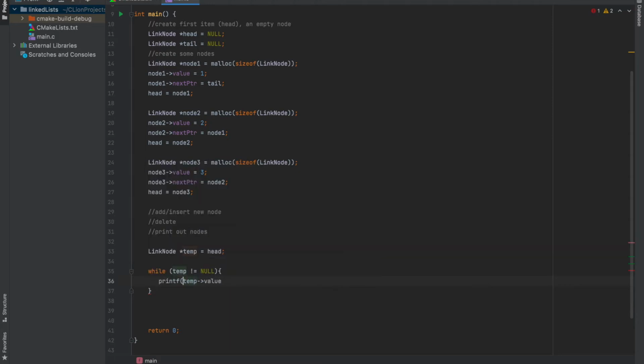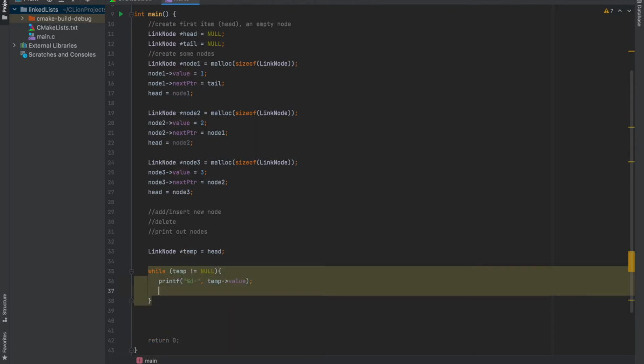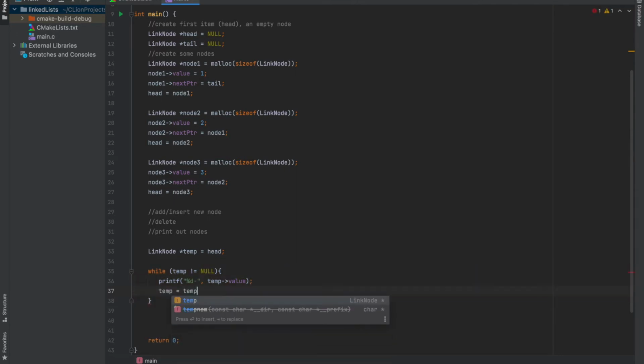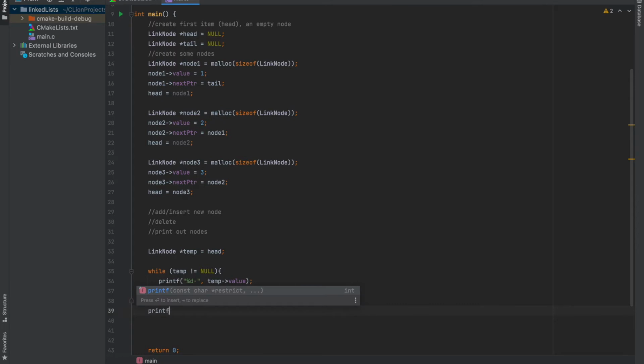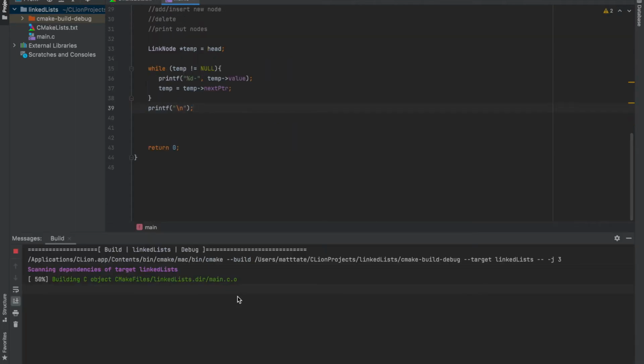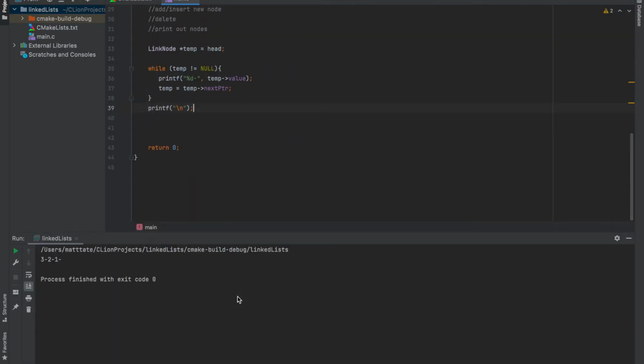So we're going to say printf %d dash. Cool. And then we're going to make the temp step down to the next item, so we say temp equals temp next. Perfect. Once it's done all of that, we're going to print out a new line character so that it's easy to read. So let's see how this runs. I'm going to build and then run it. Here we go, so there's our current list: 3, 2, 1.